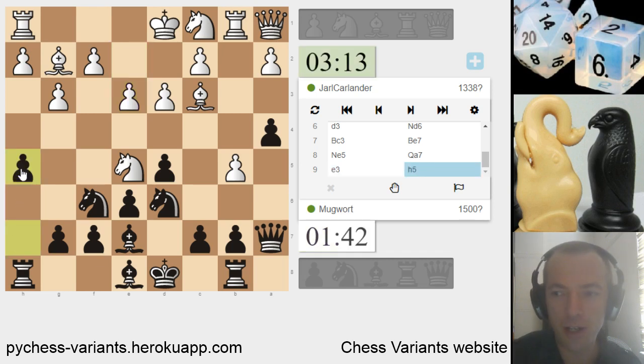What about trying to open the h-file this way, h5, h4? Because I don't think I'm going to be castling kingside anytime soon.